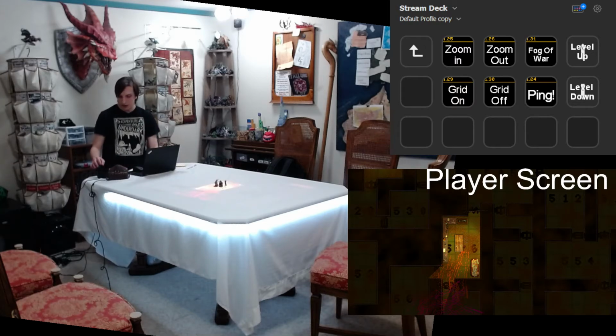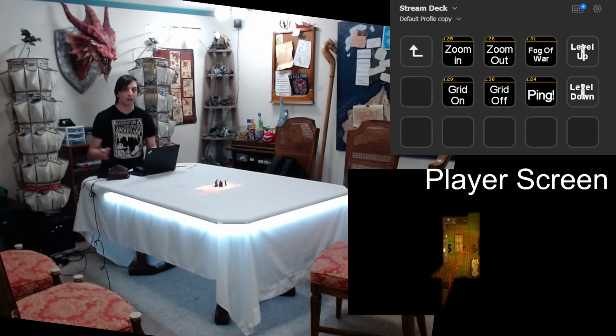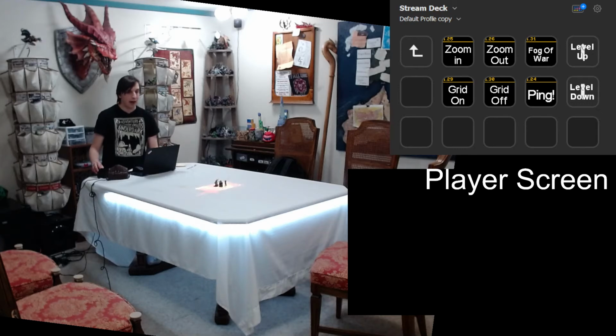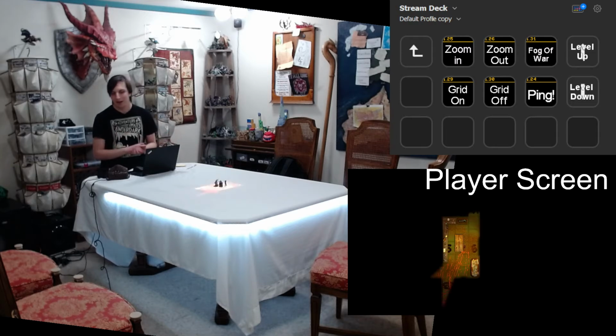And then, of course, the Fog of War is a fun one. I can click that button, and that puts us back in the immersion. Only what the player characters can see. And then the level up and down, which will let me go up. This is not a map that's got a ton going on, but that does bring you up and down. Those are just some of the hotkeys I've got set. That's basic level Arkenforge hotkey.